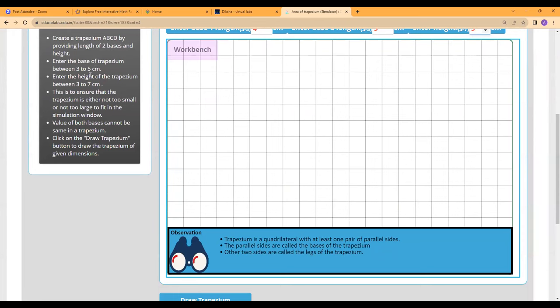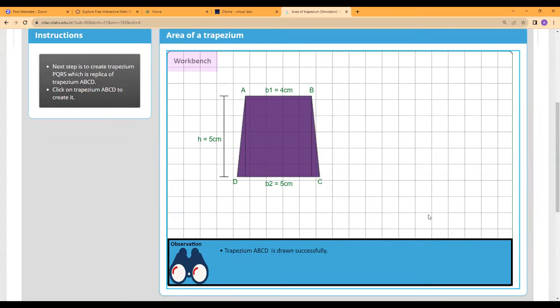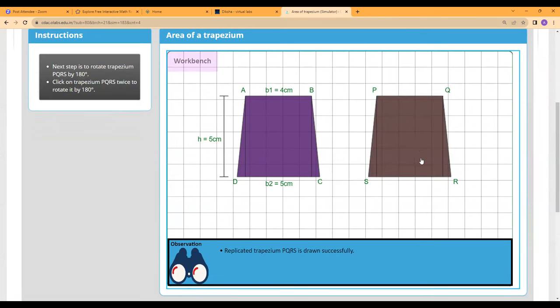So what we have to do is enter all the sides and then draw the trapezium. I'm clicking on draw trapezium, and my trapezium has been drawn. The next step is to create a replica of this trapezium. I just have to click on the existing trapezium, and I get another trapezium, just a replica of the previous one.